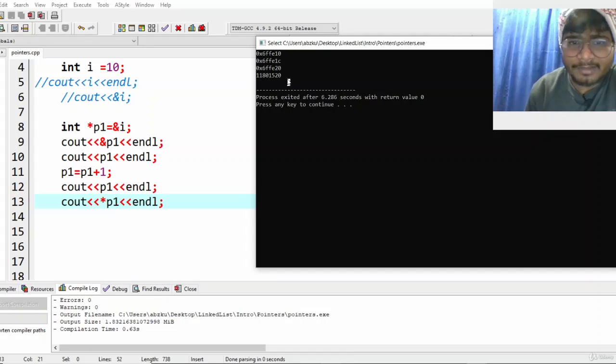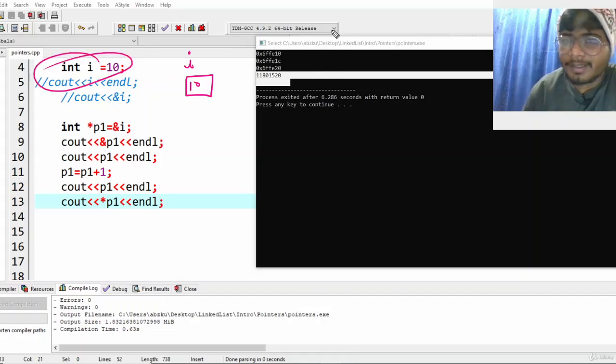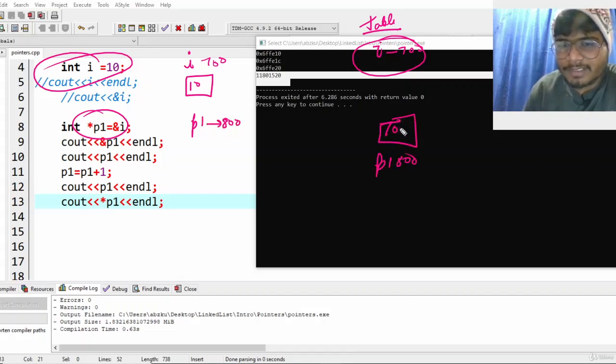Okay, we're getting an answer. This is basically a garbage value. Why is this garbage? I is created, whose value is 10. That means in my symbol table, I is created whose address is 700. So 10 is kept here, and then I'm doing p1. Let's say p1 is created at 800, whose value is the address of I.